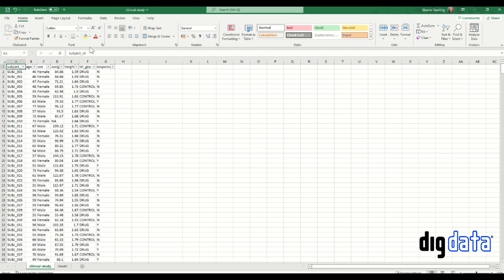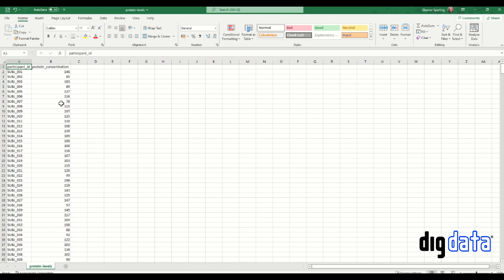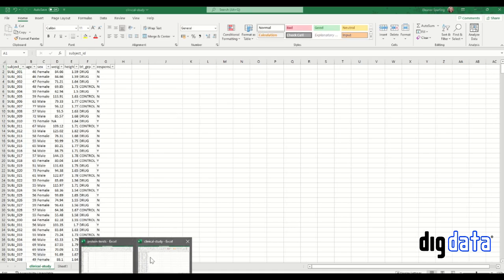I fully understand what that means. And another thing I see is subject ID. If we go into our other data set, our protein levels data set, I can see that we've got participant ID and protein concentration. Previously we had subject ID, so for personal preference, I'm going to rename this one to subject ID. And now they match across data sets.